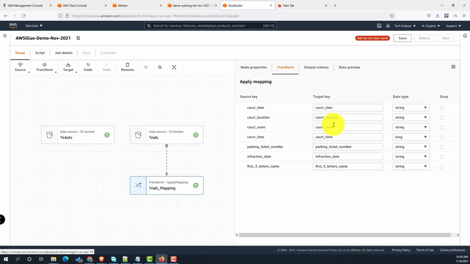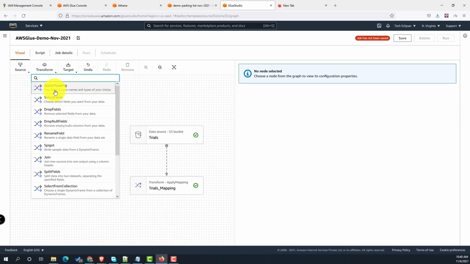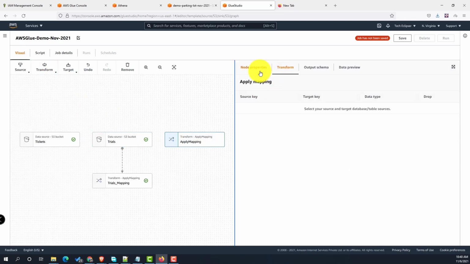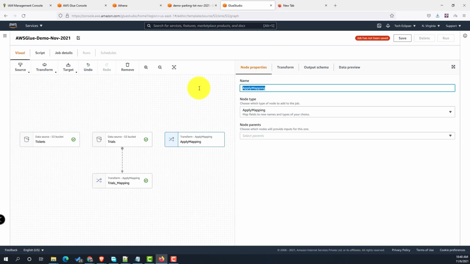You selected the parent. So transformation basically will help you if you want to drop certain columns or change the target data type. For trial, I think we're not going to do anything, so we'll keep it as it is. We'll add one more apply transformation.